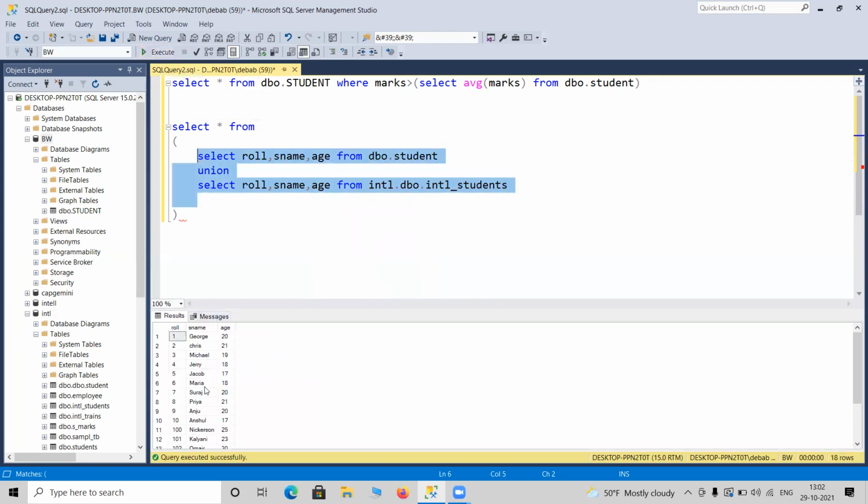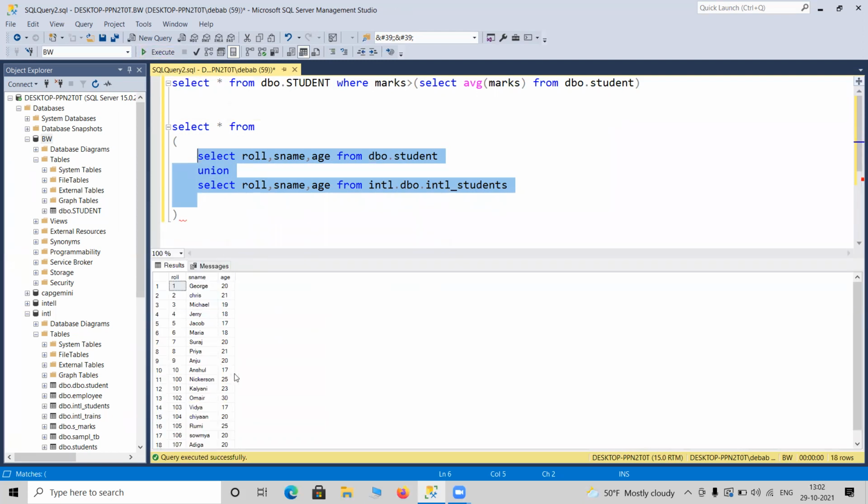So if I execute it, it is giving the result in a good format. We have altogether 18 records, I guess. Yeah, 18 rows. So I can treat it as a table. I just need to give a name to this table, say TB, you can give anything. So this will be treated as a table.